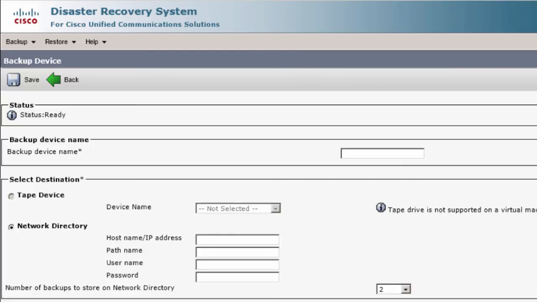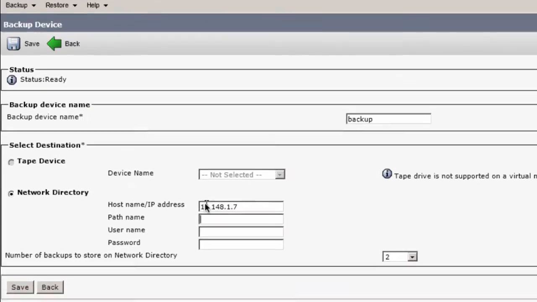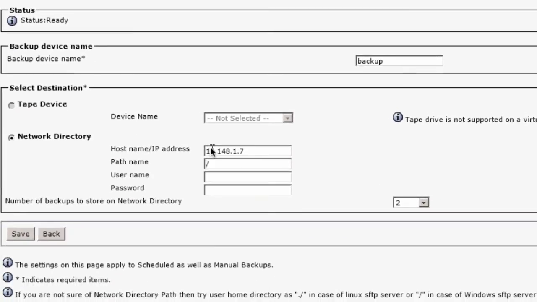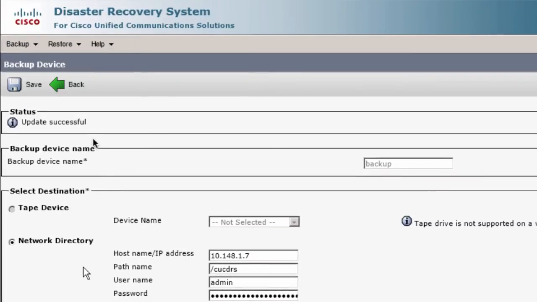So we're going to click Add New, and then give it a name. Just make this backup, and then we're going to go through and put the settings of our SFTP server. So path name, whatever it is, wherever you backed it to, put that information in there and click Save. So it's going to go out and check the status, make sure it can connect to it, and we can because it says update successful. You would get an error if not.